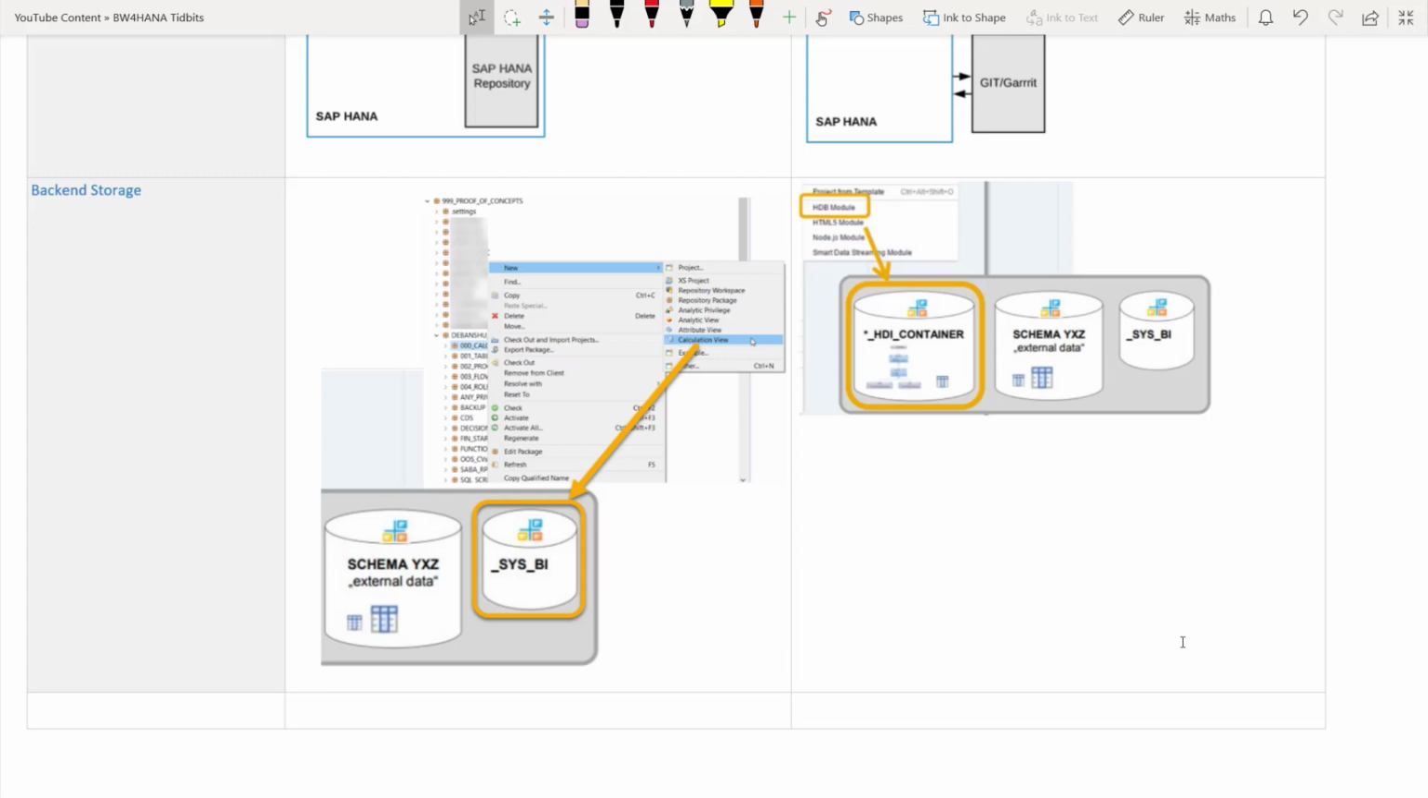Sysbic and sysbi are still there as a schema, but they are no more the only place where your calculation views will go and sit. So this is one of the major differences between the backend storage. So with this, now we have a fair idea of what are the salient differences between HANA 1.0 calculation views and HANA 2.0 HDI calculation views.